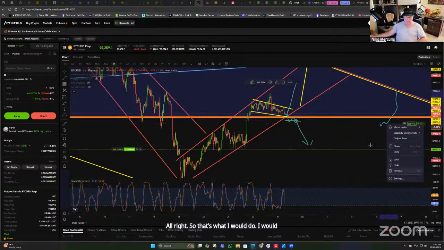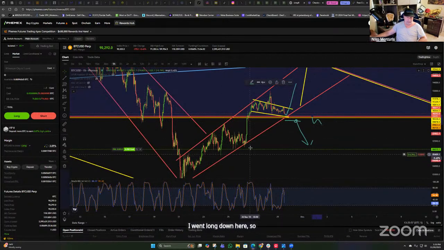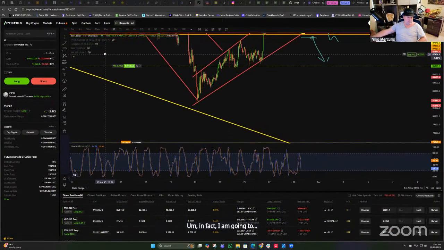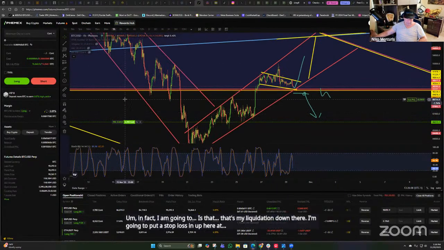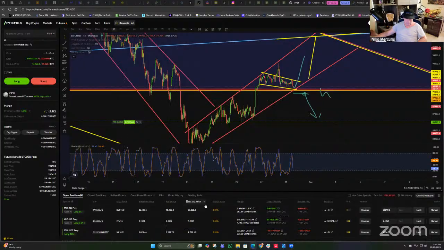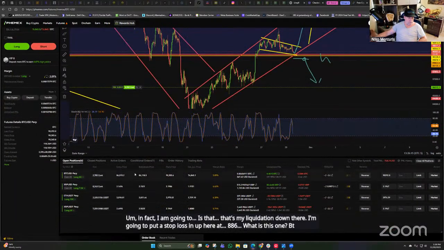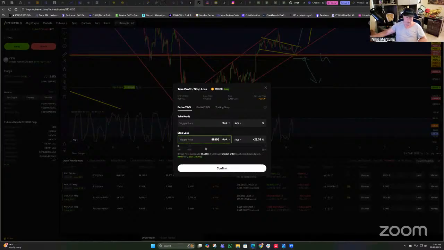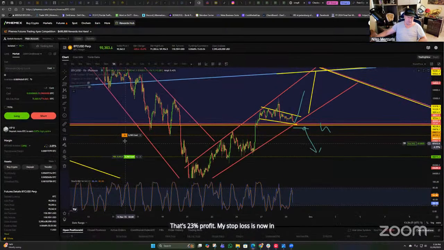I would actually put in a long if you're not in one, because I'm long down here. I went long down here, so I'm already in a long position. In fact, that's my liquidation down there. I'm going to put a stop loss in up here at 88.6. What is this one? BTC margin. That's 23% profit. My stop loss is now in profit, 23%. Can't lose, but I'm just going to put it there for now.